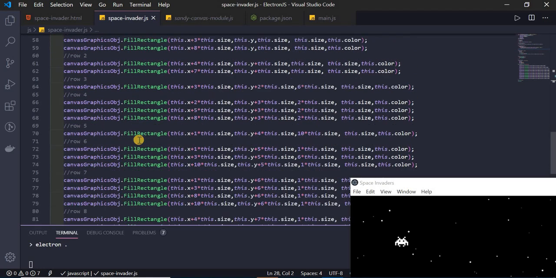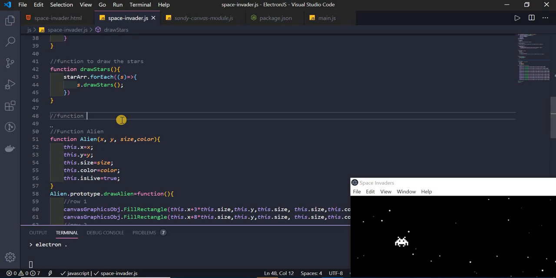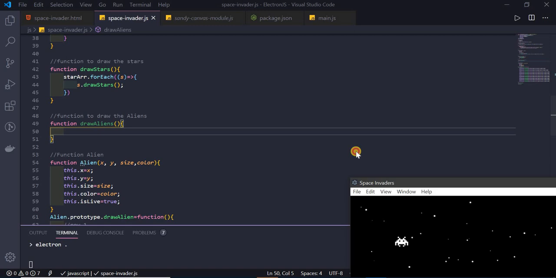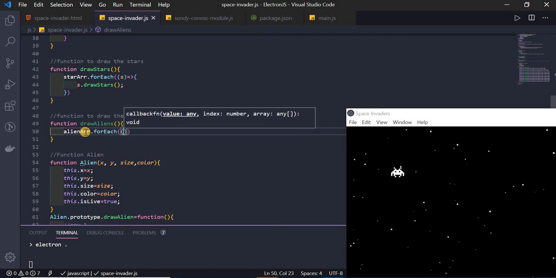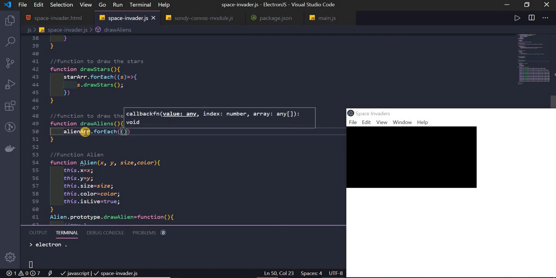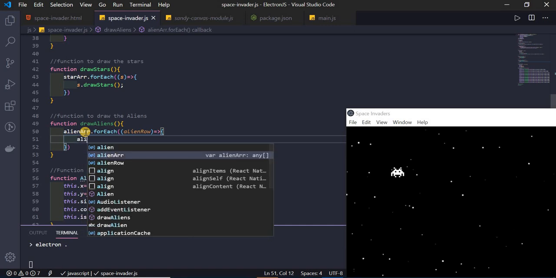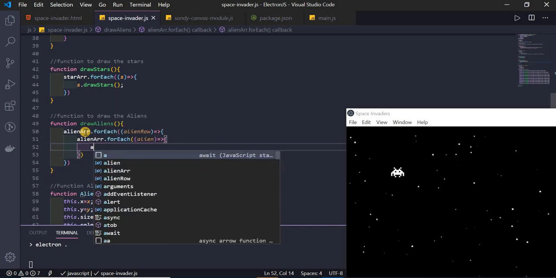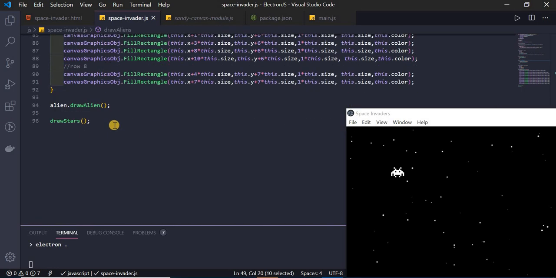Now let's take the function to draw these aliens in the rows and columns. So below the auxiliary functions we drew here, the stars function, the function to draw the aliens. So function draw aliens, and here we'll take the two-dimensional loop. So alien array dot for each, and this will give me the rows of the two-dimensional array. So that is alien row, and then for each row again we'll loop. So alien row dot for each, and here we'll take the alien as a variable, and then we'll draw that. So alien dot draw alien. Now let's call this function below this draw alien here along with this.